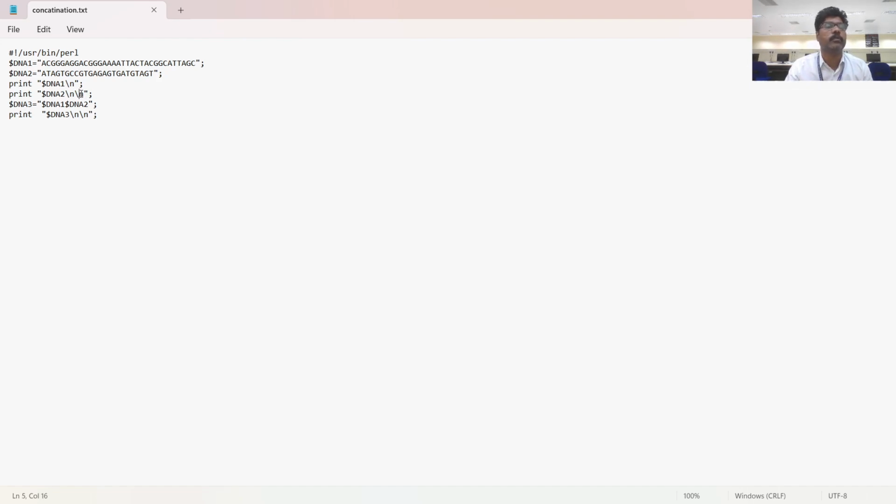Okay, you can omit this also. You can just give a new line, that's enough. But here we need a space, which means we can give another new line. Then the DNA3.